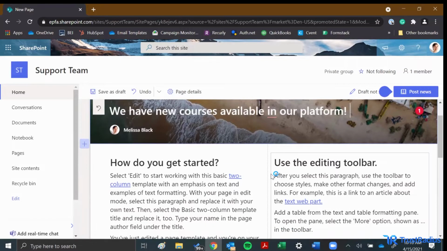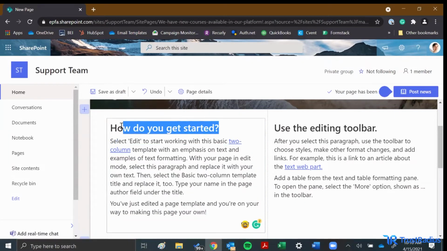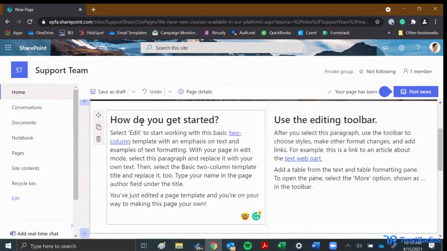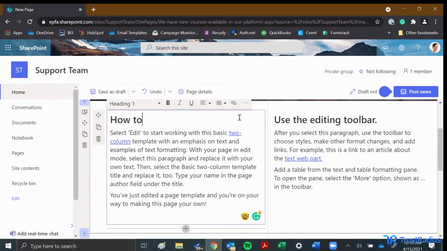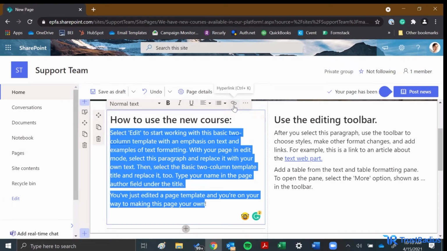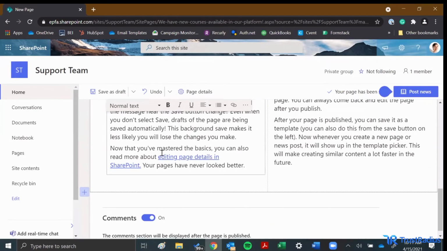And then here I could give examples on how to use the new course. And then you can edit this part. You can add in different links here, make a bulleted list, and just really customize this to your liking.